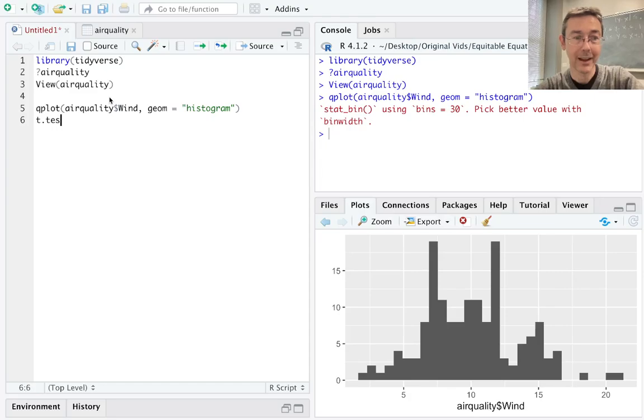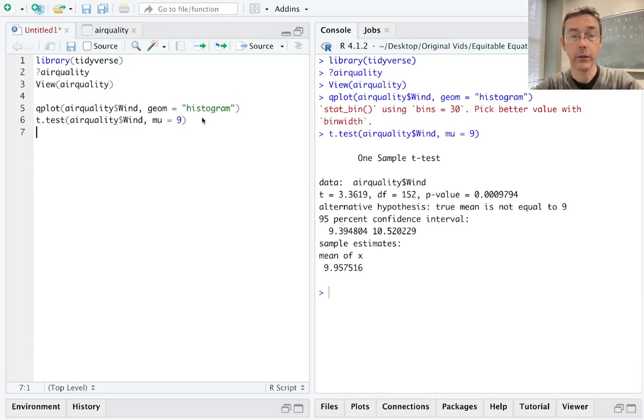The command here is t.test. First of all, we have to pass the vector that we're interested in doing a significance test on, and that's, of course, going to be airquality$wind. Next, we need to let R know what the null hypothesis is here. Here, the null hypothesis is that the mean wind speed is 9. The syntax is mu equals 9. And that's all we really need here. R will do a two-sided alternative hypothesis by default.